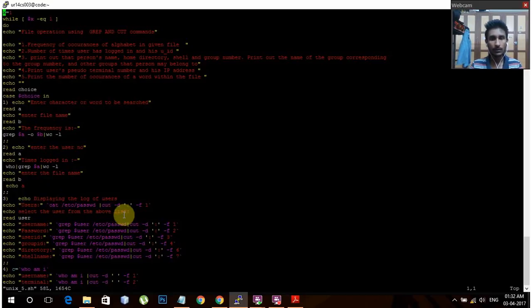So from there we're gonna select which user we want to select. From the number of users we're gonna use one, and that is going to be read into the user variable, and then we're gonna print out the username, password, user ID, group ID, directory, and shell name, and for that we're gonna use grep and then user. This user is gonna come from the one we select, and then it's gonna cut out these positions. For the username it's gonna cut out the first position and print it, for the password the second, the user ID third, and so on.